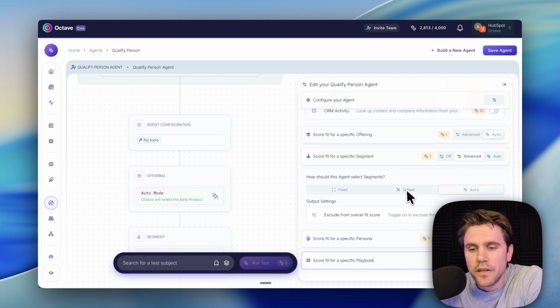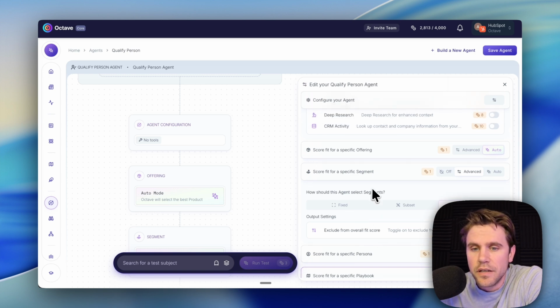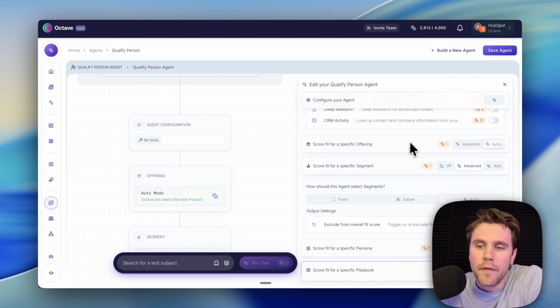There's nuance here in which segments you want to qualify against. You can fix a particular one or fix a particular persona. Lots of nuance here, but a couple things I wanted to point out. So let's say table stakes, you want to qualify the company against your offering. Then you want to fit it to one of your segments, but you don't actually want this segment score to contribute to the overall score. You can exclude that from the overall score right here.